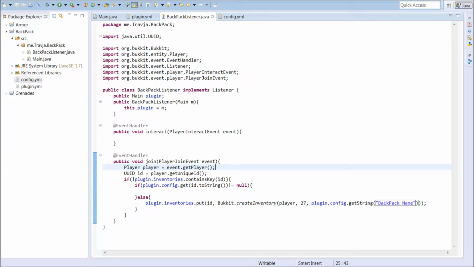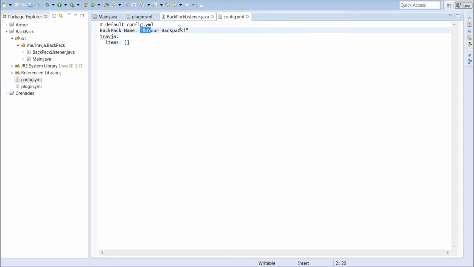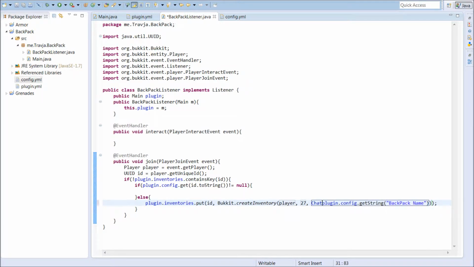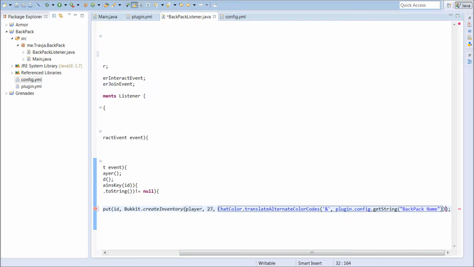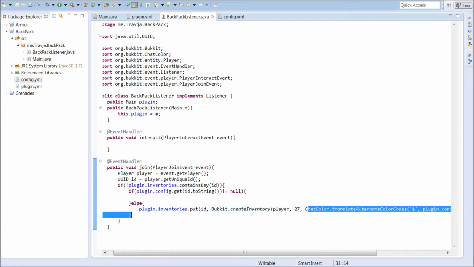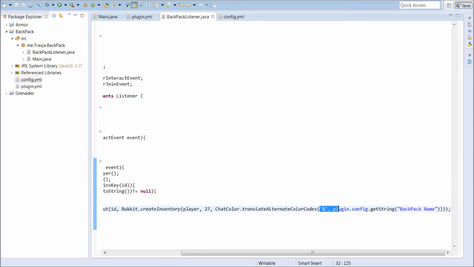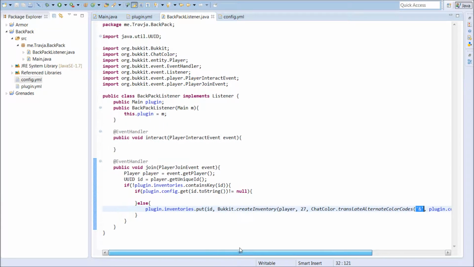But we want to make sure that it translates the color codes. So just before that, we're going to do chat color dot translate alternate color codes, and then we want single quote, the ampersand, another single quote, a comma, and then the text to translate. What that's going to do is take all the ampersands with a number following them and replace them with chat color. So that's going to put them in the inventories.